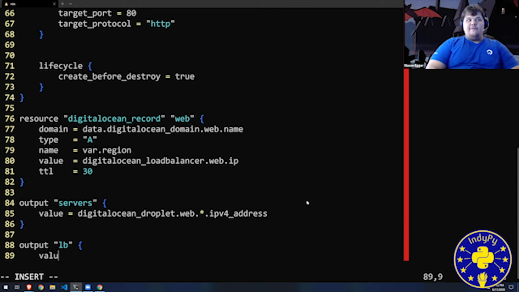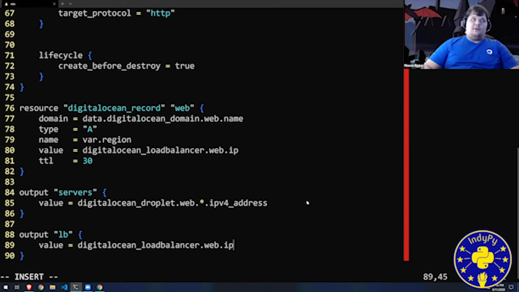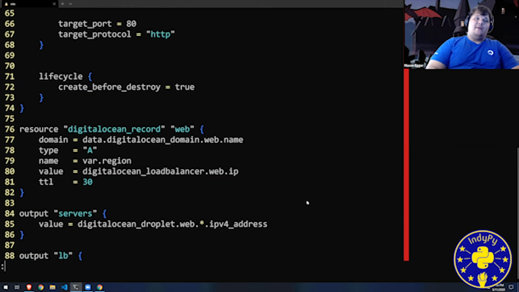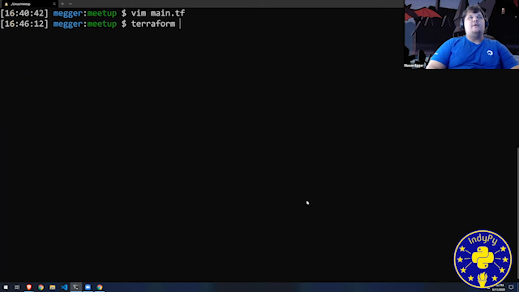And we're going to call it value equals digitalocean_loadbalancer.web.ip address. And that's about it for this one. And then we're just going to go ahead and run a Terraform plan.